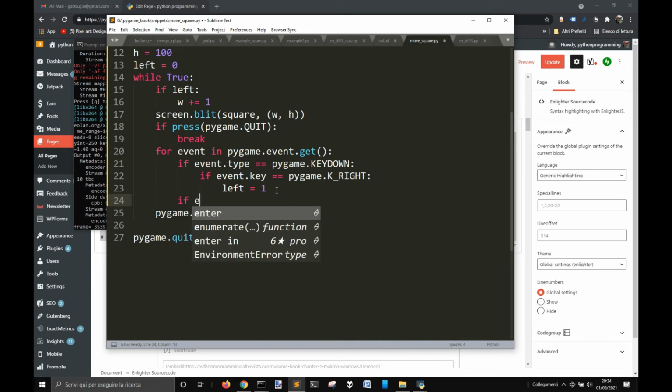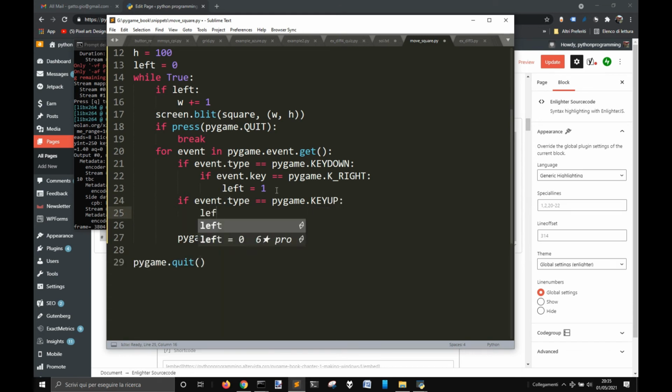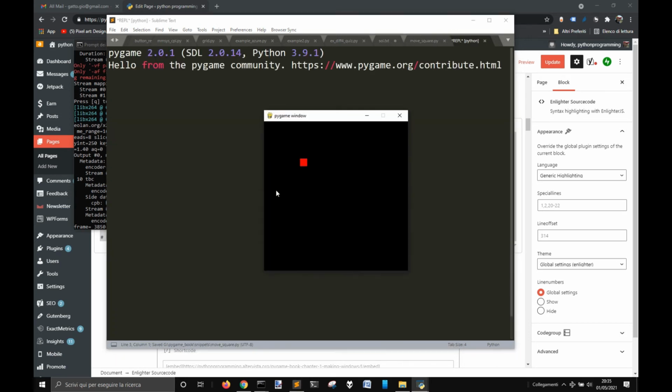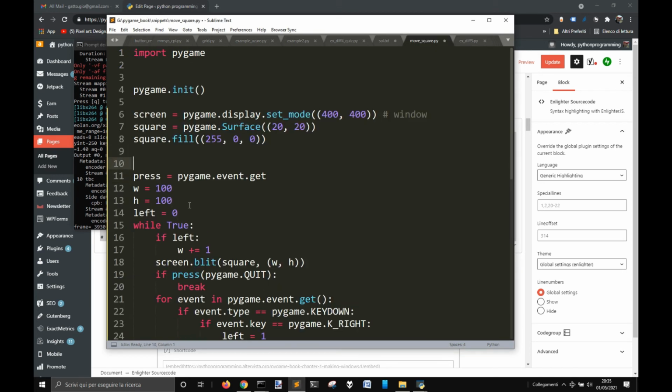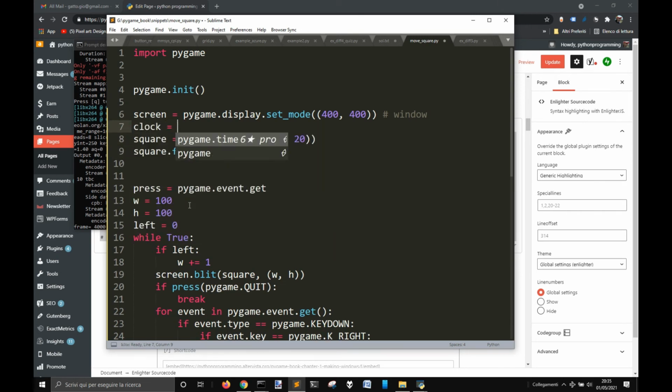So if event.type equal pygame.K, so let's put clock equal to pygame.time.Clock.